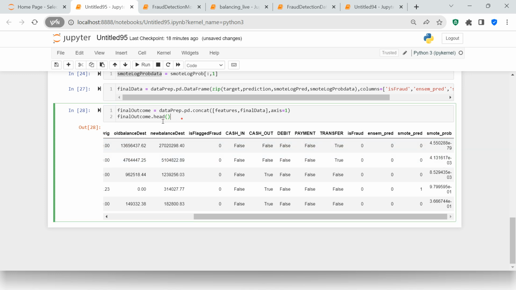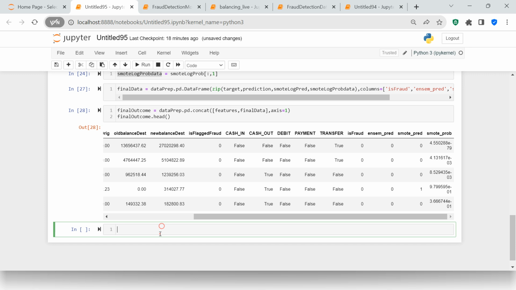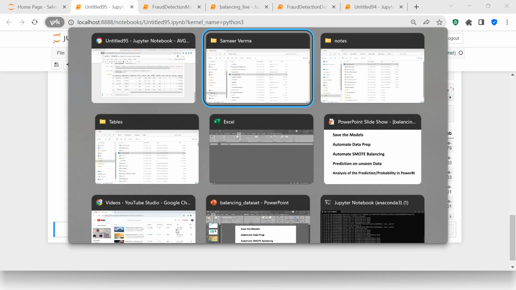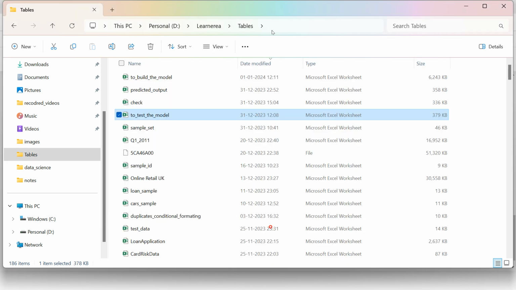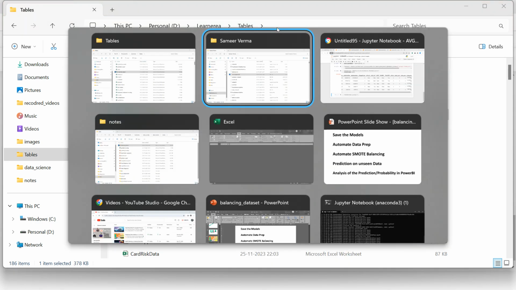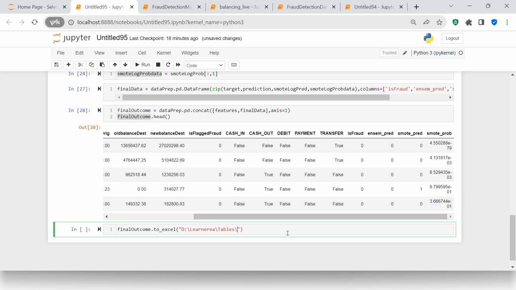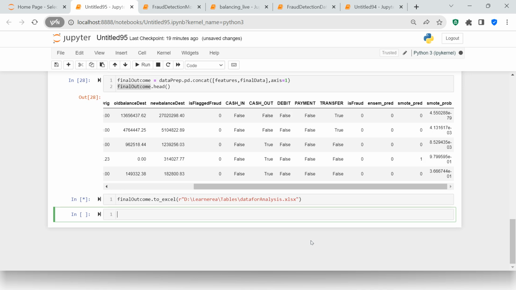This is the truth. Now the next thing which I'm going to do is export this into Excel, and inside this I'm going to put the location where I want to export it. I will be exporting it in this location. Let me do this, data for analysis, and don't forget to put R over here, and don't forget to put the extension XLSX. Now let's just run this.